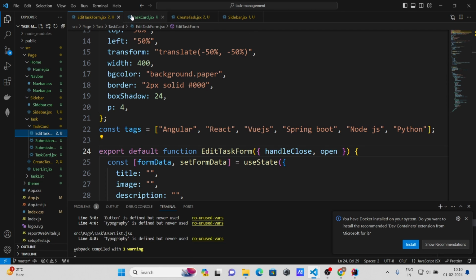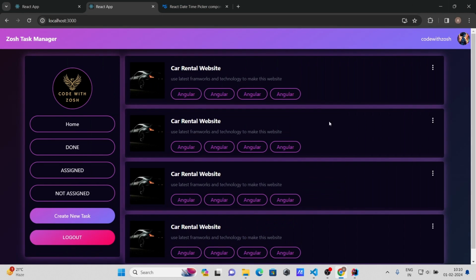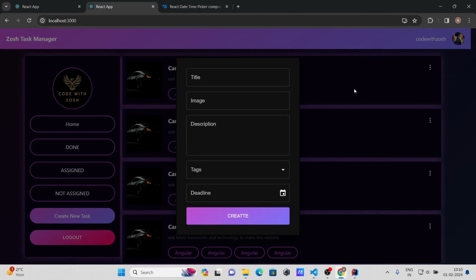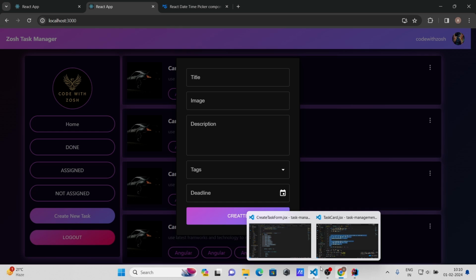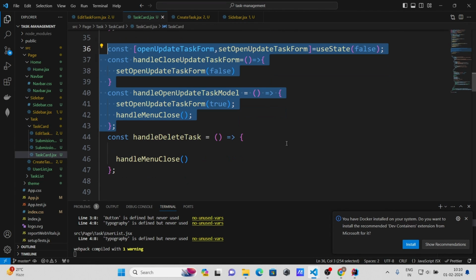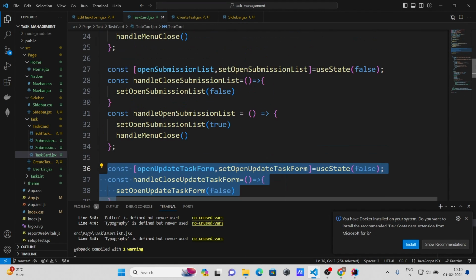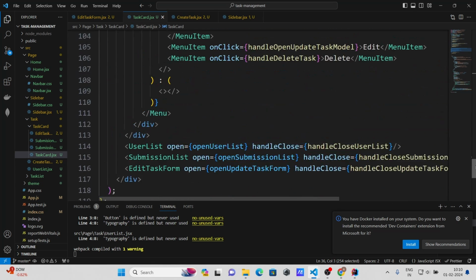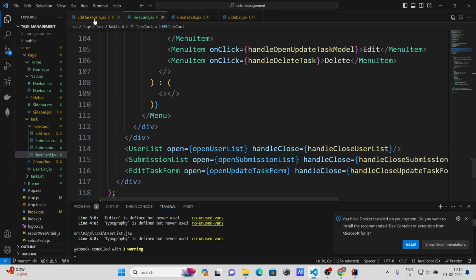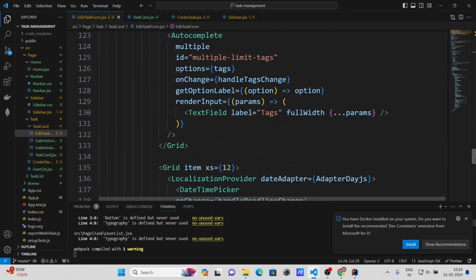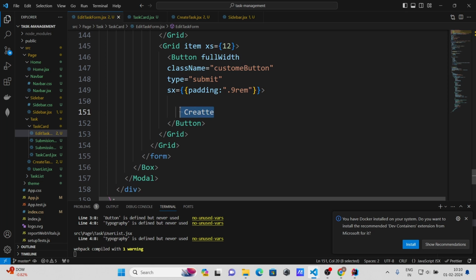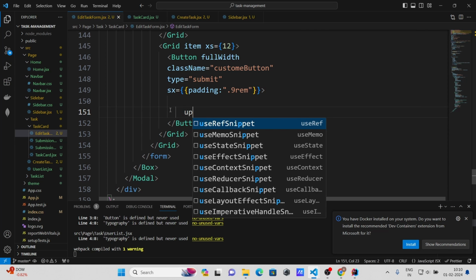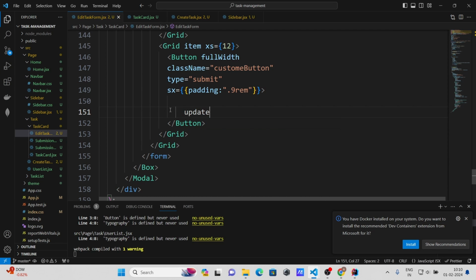Okay, now let's go to task card, or maybe inside front end. Let's open edit, see this. Okay, but all this field should be filled. So what I'm gonna do is instead of create, now here it will be, oh, not this, it will be filled, or update, sorry, update.